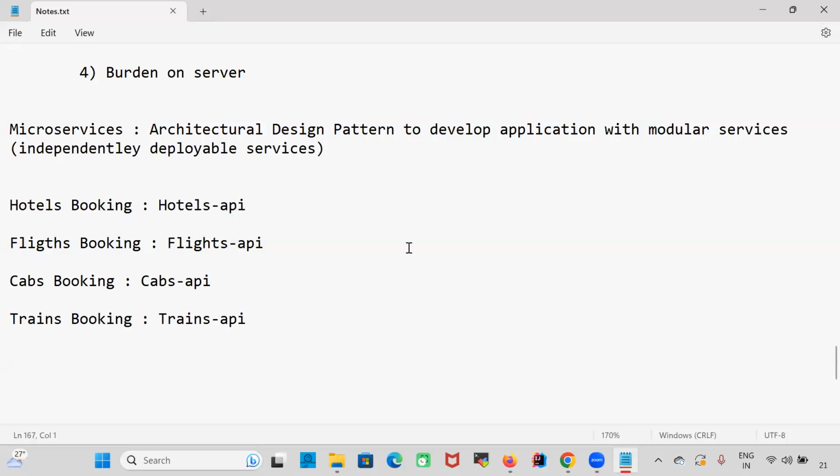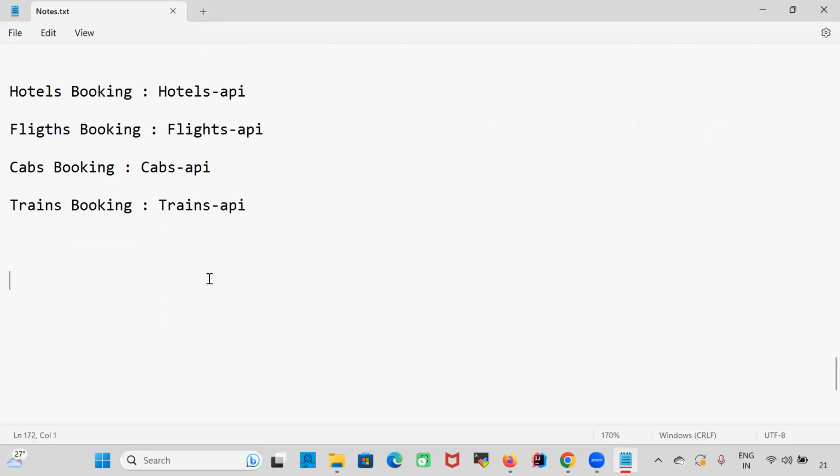For every functionality, a separate API will be available. Every API is called one project, and every API will run in a separate server. What are the advantages with that? As we are developing several projects for the functionality, easy maintenance.